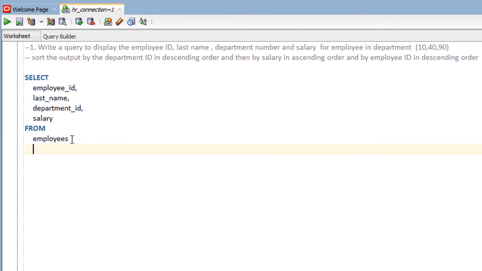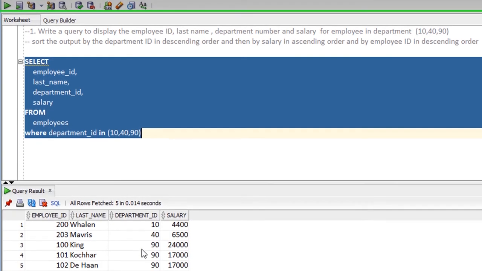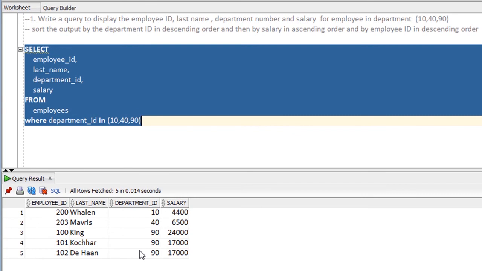Now we can edit this SELECT statement. We want employees working in departments 10, 40, and 90. So we can edit this SELECT statement: WHERE department_ID IN (10, 40, 90). We can highlight the SELECT statement and click run. As we can see here, the output is not ordered. The output is returned in a random way.